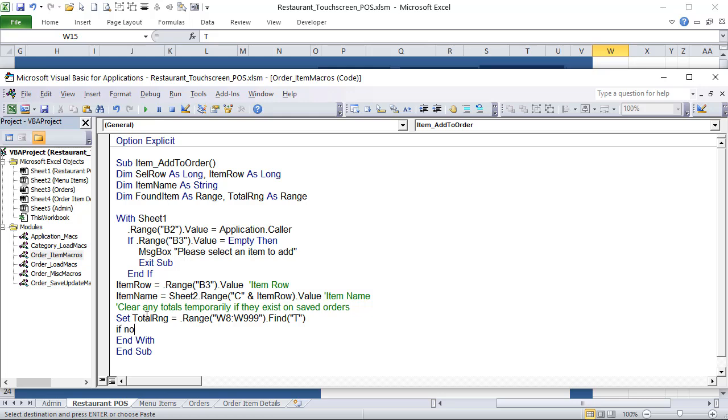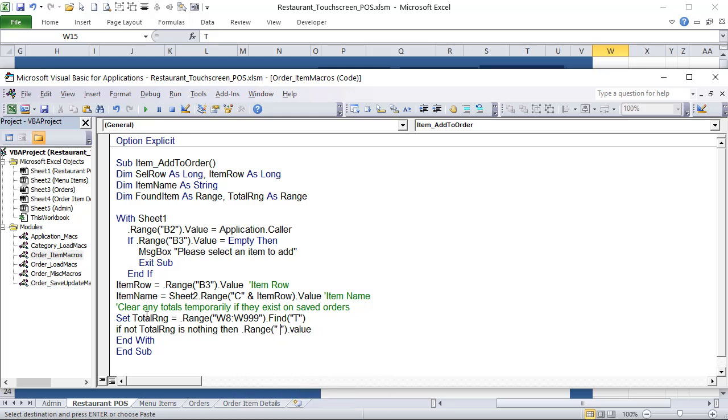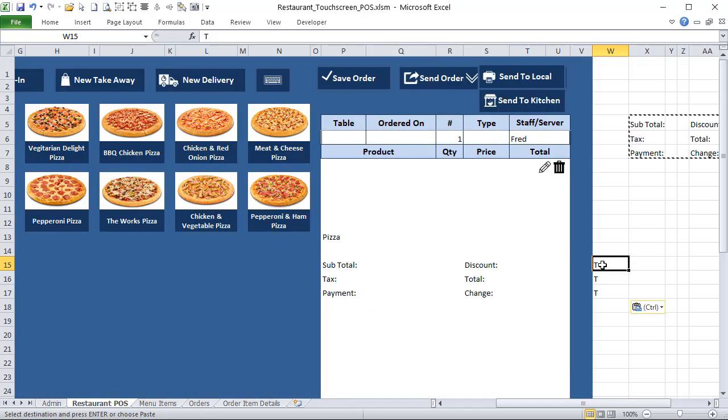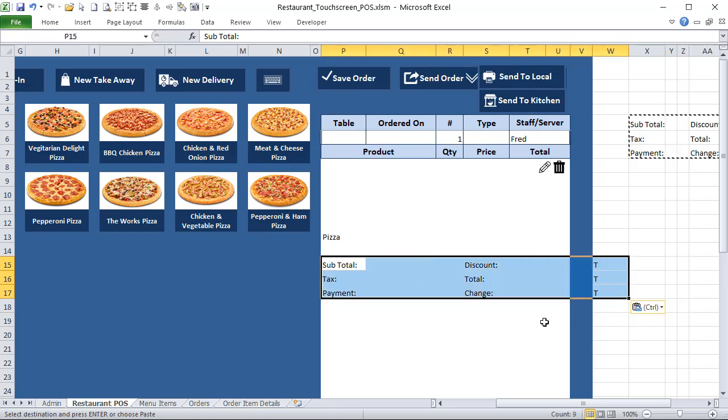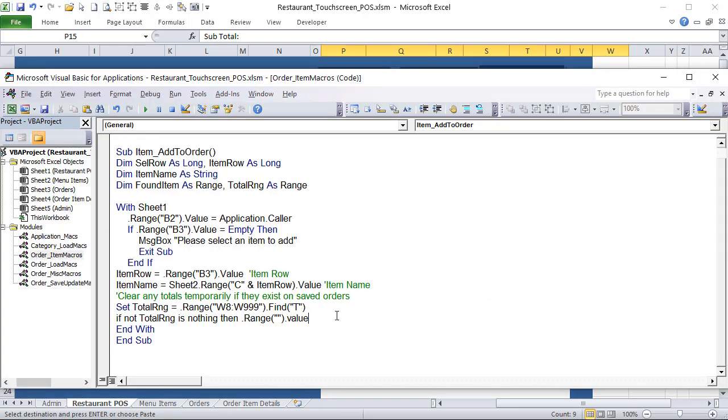If not total range is nothing, that means it's found something, then .Range("P"... So basically, if it's found, let's say it's found here on row W, then what I want to do is take P and whatever row it's found on and go 3 rows down and just clear it out. I just want to clear it out temporarily. So we can do that with the following lines of code.